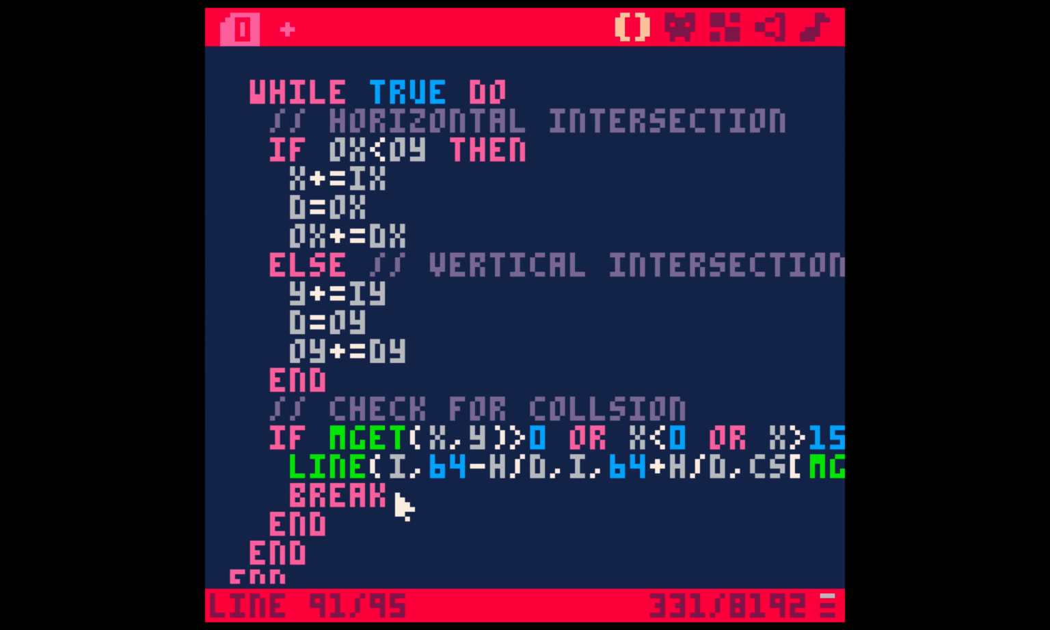Now, for drawing this vertical line, well, we know we're going to be drawing it at the x position of I, because that's the pixel that we're currently raycasting at. So for both endpoints of the line, their x position is going to be I, and then the y coordinates of the two endpoints of the line will be 64 minus h divided by d and 64 plus h divided by d. D is our distance value that we found earlier. That is the distance to the intersection where we found a collision. And then h is just a variable that you can change to change the height of your walls.